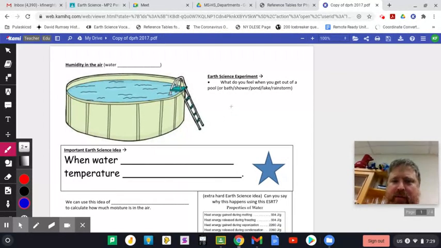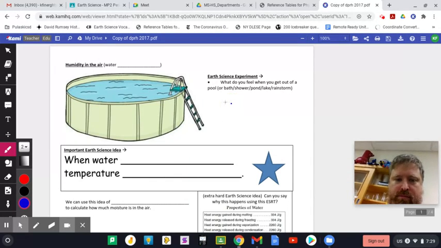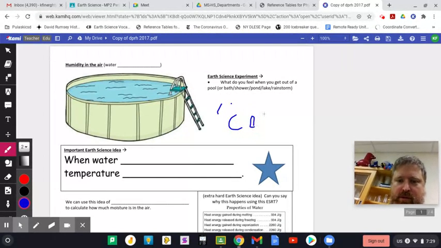What do you feel when you get out of a pool or bath or shower, pond, lake, rainstorm? Mouse doesn't feel like working this morning. I guess wet hands. We feel cold. Hopefully your computer's working better than mine.